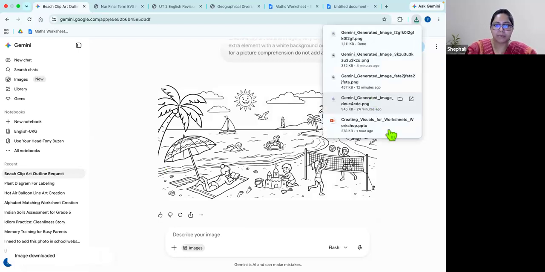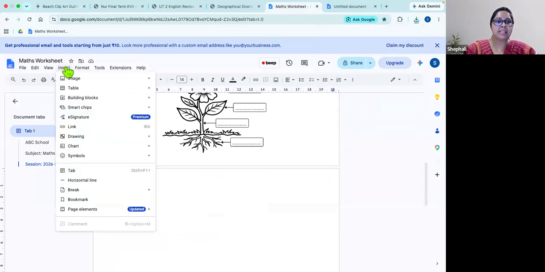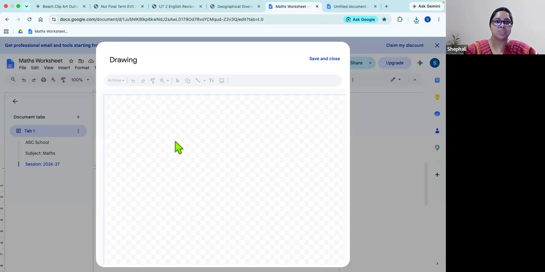But I want a border around it. Why did I not ask Gemini to add a border around it? Because it might add some extra elements. But how can I add a border around it? Simple. Once I go to my worksheet, I'll come here, click insert, go ahead with the drawing part, create a new one, and upload this image over here.